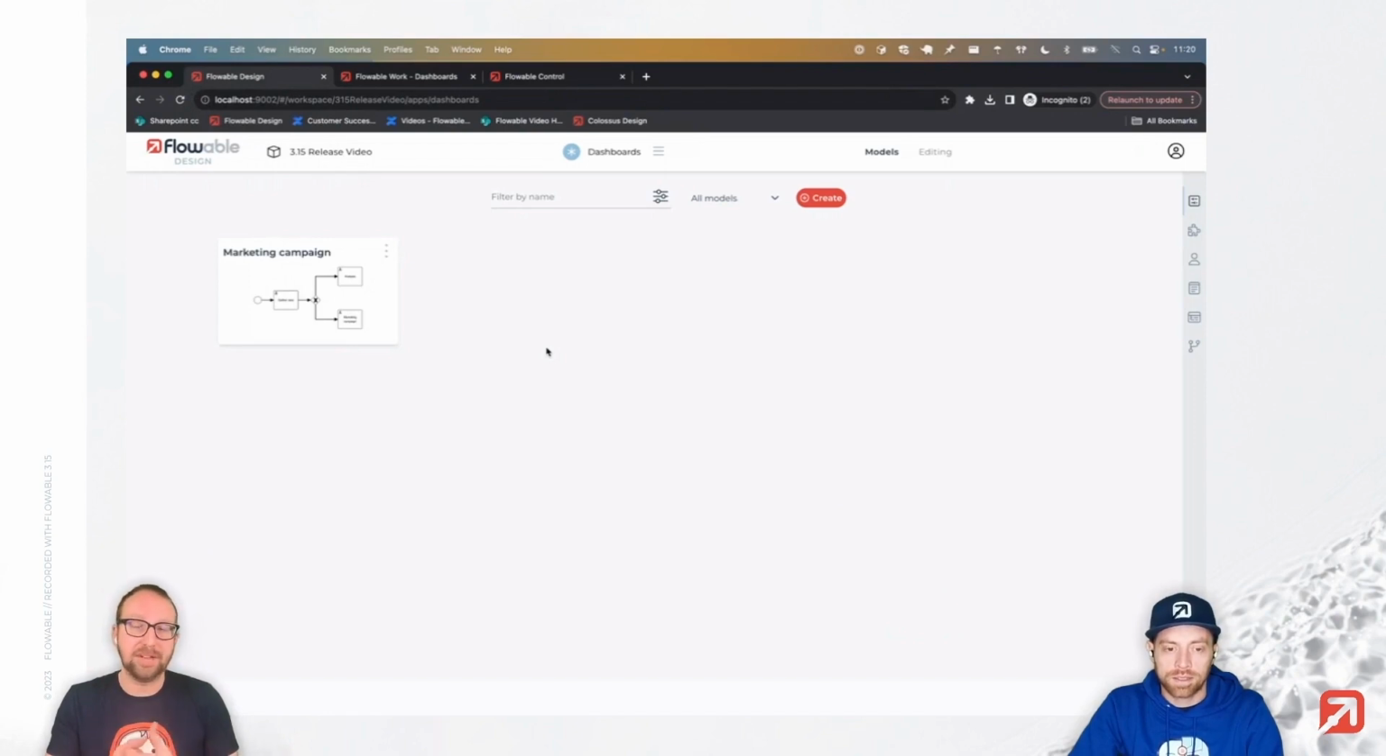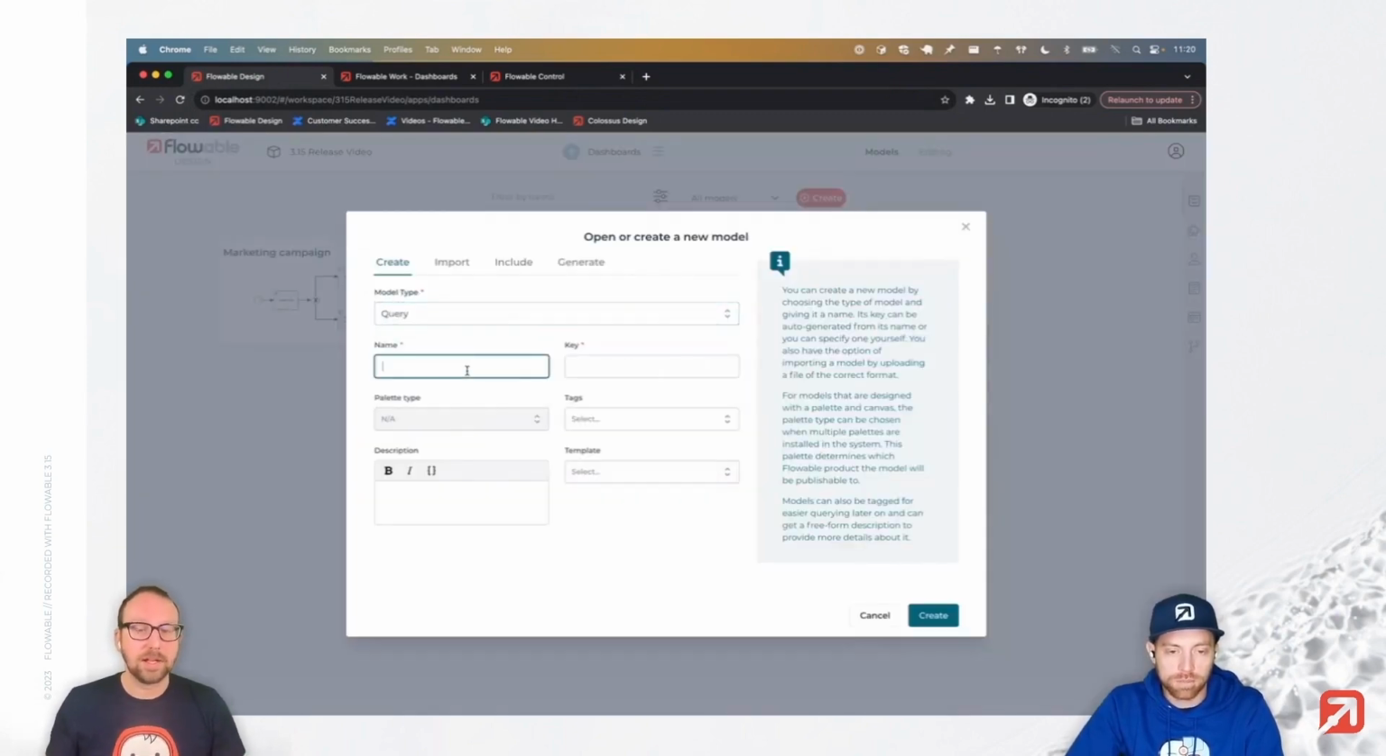And in 3.15, we've added 2 new editors. Well, one of them is new, the other one is more improved. There is a dashboard component editor, obviously, and there is the improved query builder. So let's start with that. Query was already there before, but now it is improved from the usability side. Exactly. So just create a new query. Yeah, again, using my consistent naming pattern.